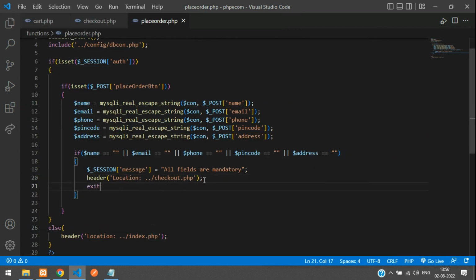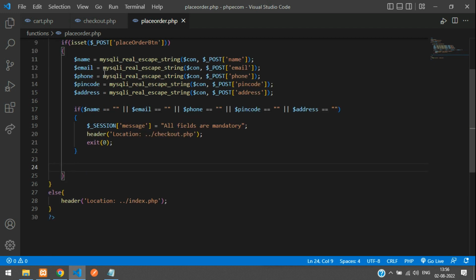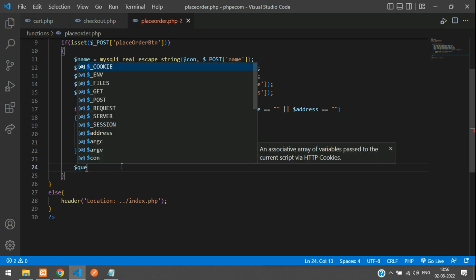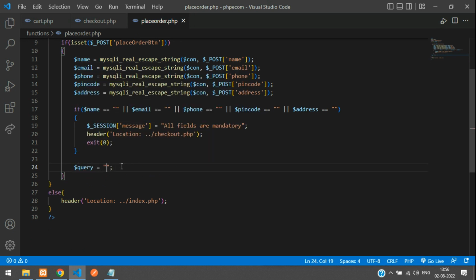And I'll just say exit of 0. In case the script continues to execute, it will stop over here. If all the variables have the value, then we are going to insert it. Okay, say $query is equal to insert into orders, and we are going to specify the column names and their values.